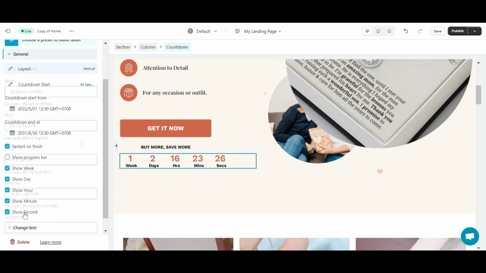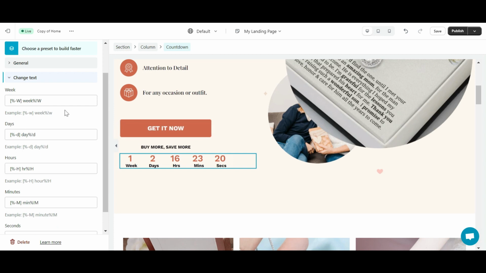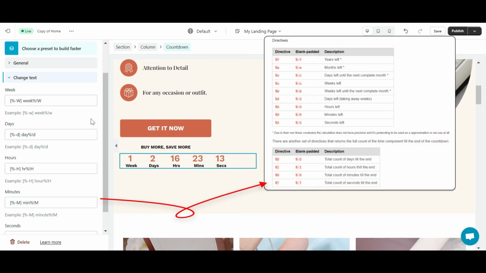The second is Change Text. This section helps you change the text on the countdown element easily. Take a look at this table to make the right choice for yourself.